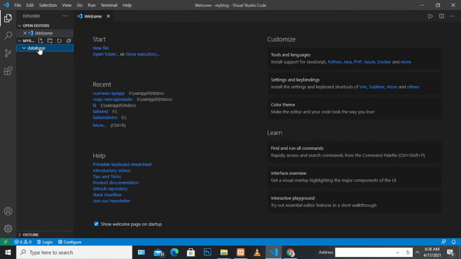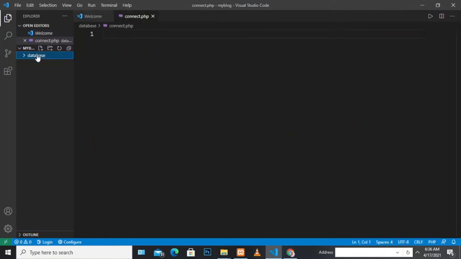So within database, I'm going to establish the connectivity with our SQL. So I'm going to make a file here, and the name of the file is connect.php since it's a PHP file. So now that one is within the database, and then within the database we have connect.php. Now here is where we're going to establish our code base, which is going to enable us to connect it with the backend. All right guys, so let's write the code.